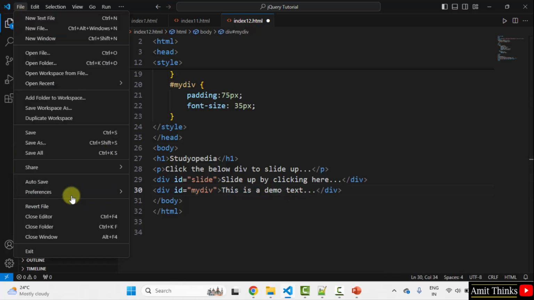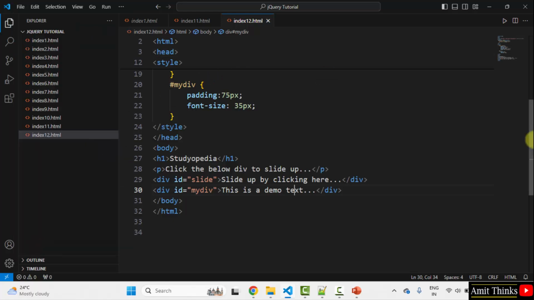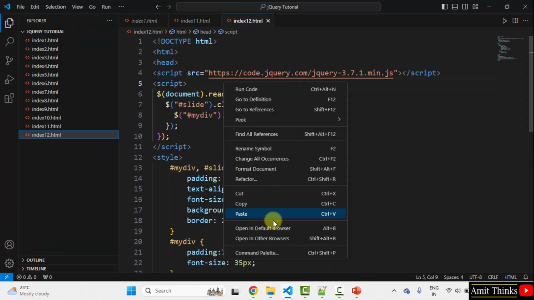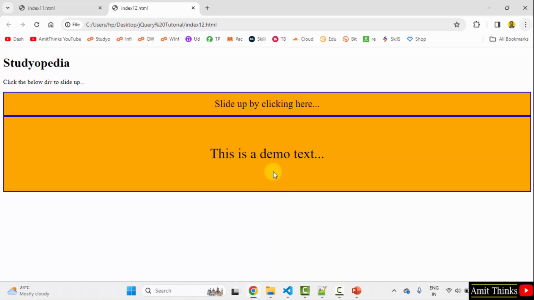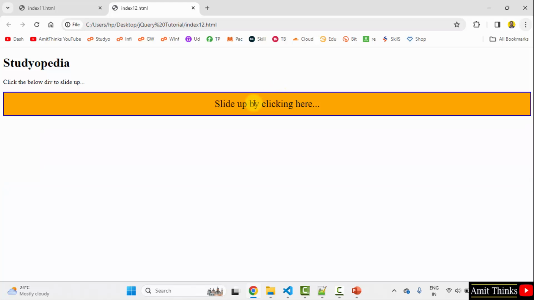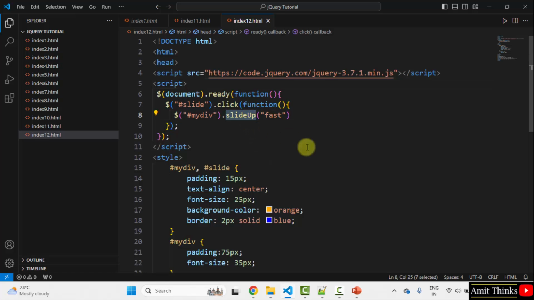File, save all, right click, open in default browser. Okay, by default it is visible because we removed the display none. Now when I click here, it will slide up. This is a demo text div will slide up. Here it is. Okay, so we have shown the slide up effect using the slideUp method.